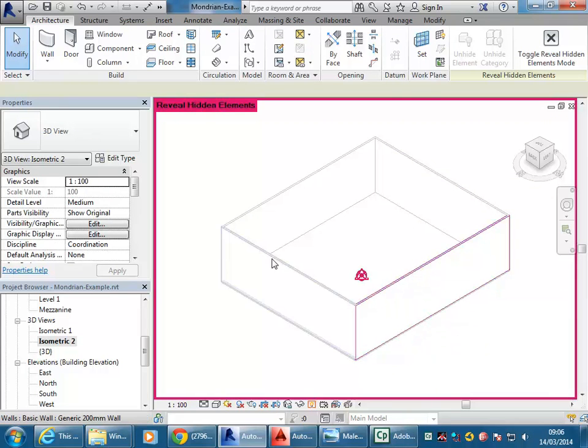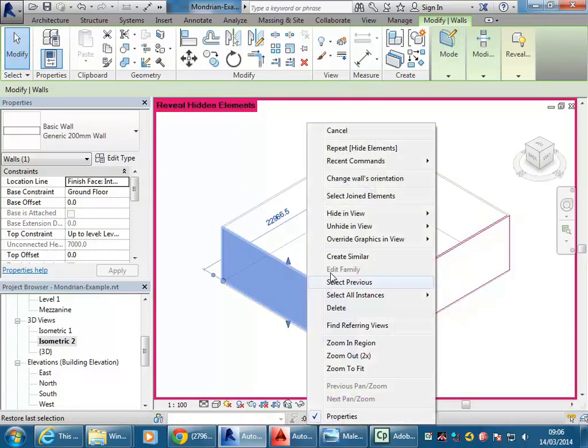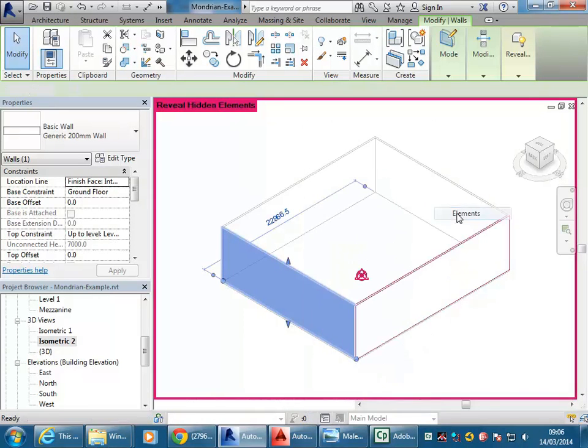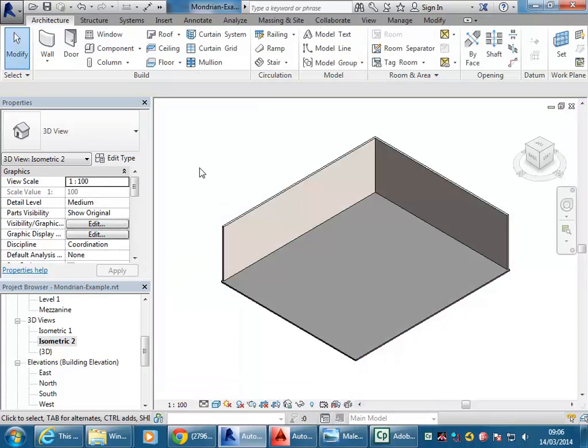This one's still hidden, and the one to the left there, I'll select that and again just right click and go to hide in view elements. And then clicking on the light bulb again down the bottom takes me back to the normal display mode. So you can just repeat that process to set up any extra views you want.